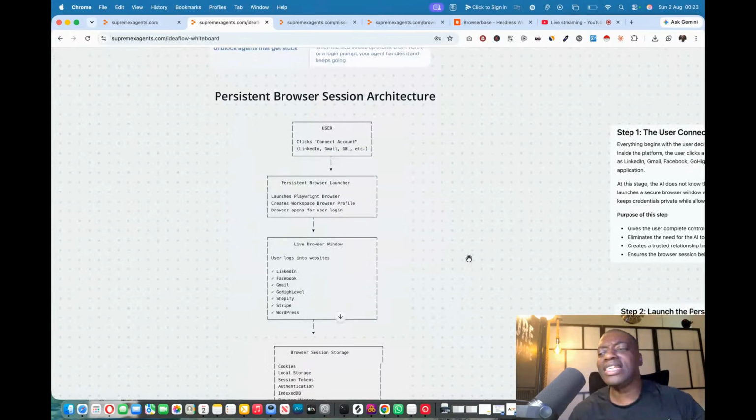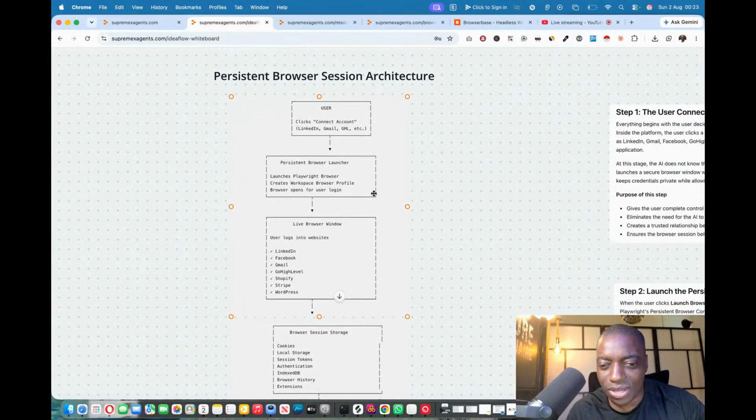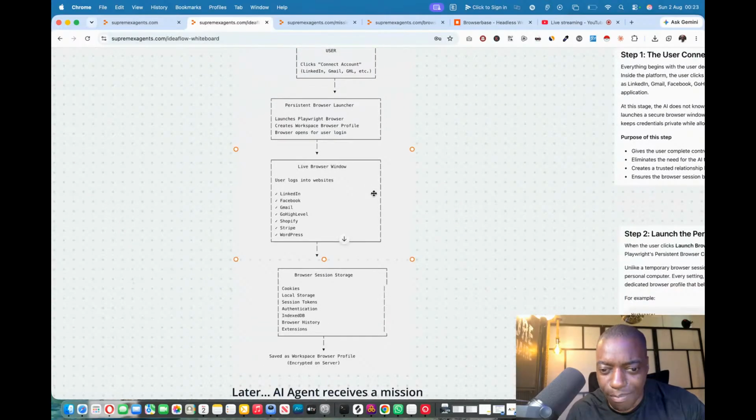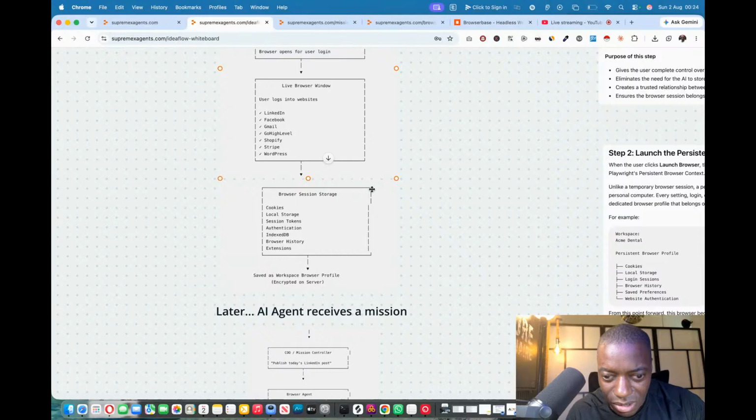So this is the architecture. I want you to understand. The user clicks, logs in, and connects their account, like what we said. Then a persistent browser launches. It launches a Playwright browser, which creates a workspace browser and opens it up for the user to log in. Then there's a live browser window where you can log into websites like LinkedIn, Facebook, Google, Go High Level, Stripe, etc. Right after that's done, the browser session stores cookies, local storage, session tokens, authentication, browser history, and extensions.